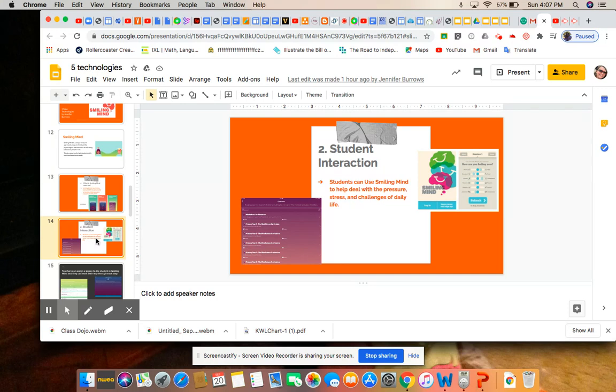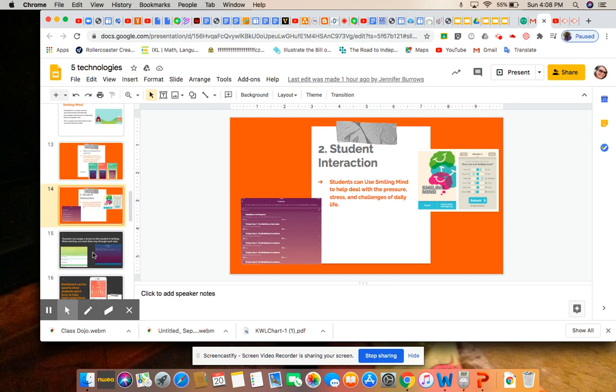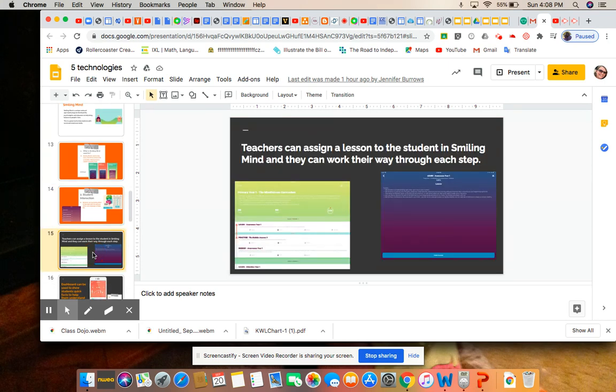So you can set up lesson plans if you want with each student, and you can go and work through them every day. Like I said, they're only about 10 minutes, but it gives them step-by-step lesson plans to do. Teachers can assign lessons to the student in Smiling Mind, and they can work their way through each step.